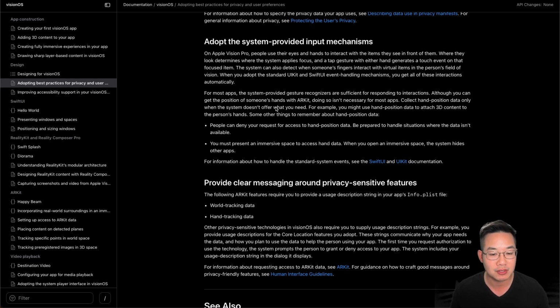Although you can get the position of someone's hands with ARKit, doing so isn't necessary for most apps. Collect hand position data only when the system does not offer what you need. For example, you might want to use hand position data to attach 3D content to a person's hands. Some other things to remember about hand position data is that people can deny your request for accessing the hand position data. Be prepared to handle these situations where data isn't available. You must present an immersive space to access hand data. When you open an immersive space, the system hides other apps. So for more information about how to handle standard system events, see SwiftUI and UIKit documentation.